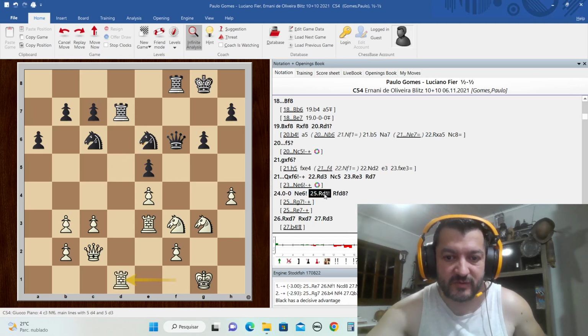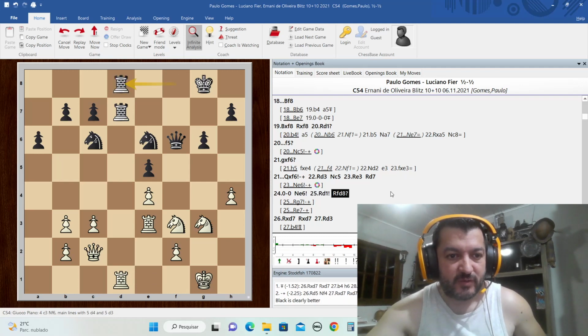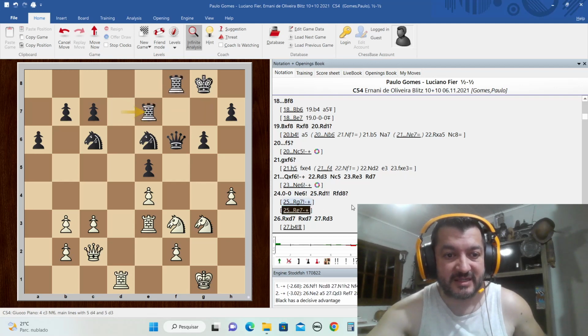I played d1, so this is a good move. Rook fd1 is not good because it helps me to exchange pieces, and the more pieces are exchanged, better for me, better for white. So rook fd8 is not a good move. Better is rook g7 or rook e7, avoiding the exchange of rooks.